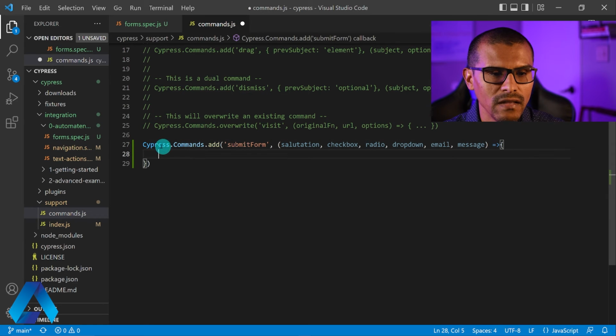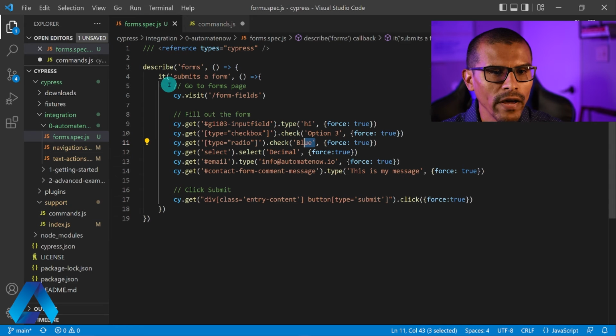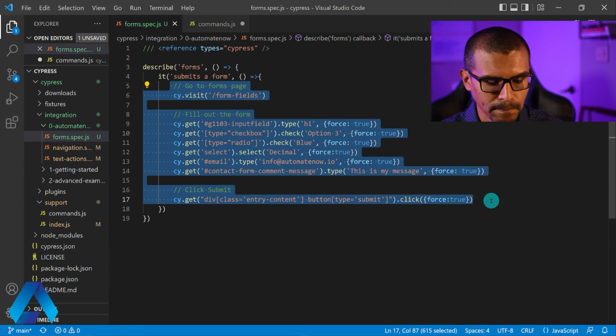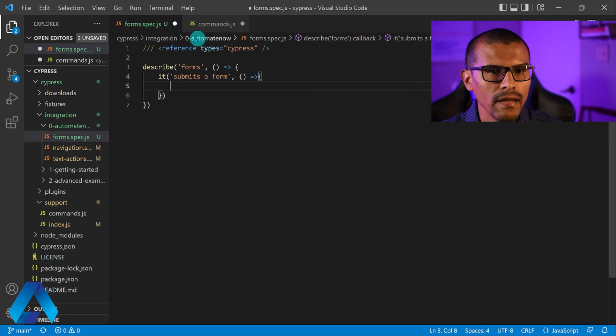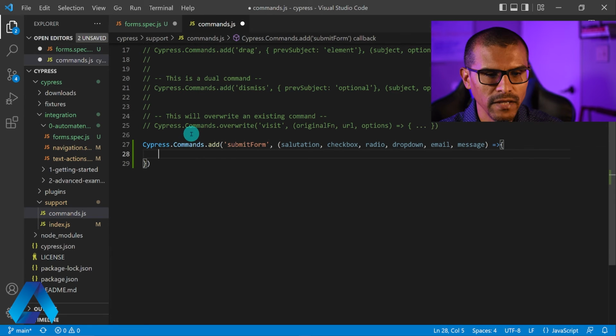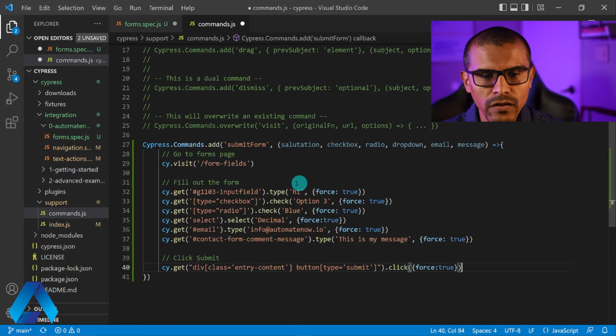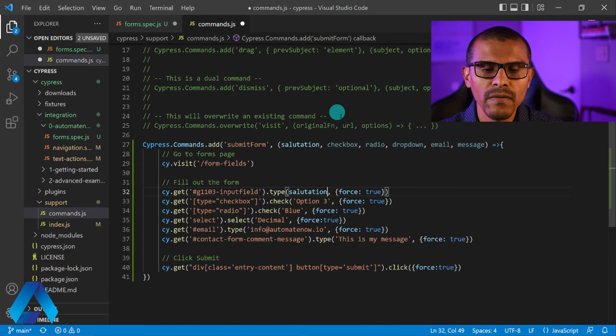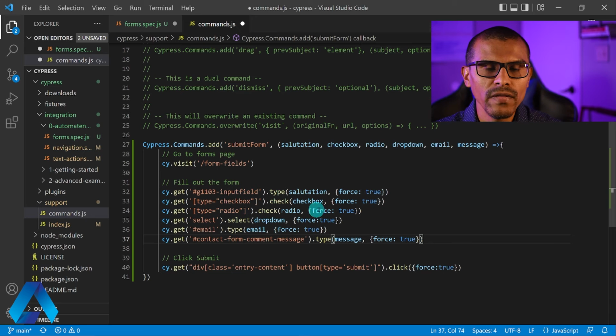And as you might have guessed, the body of this command is going to be whatever we have in the test. So let me go ahead and grab all of this right here. And then I'm going to go back to my command and paste it right in here. The next thing that we need to do is to remove these hard-coded values right here. So instead of having hide right here, I'm going to replace it with salutation. That's the name of my parameter. So I'm going to copy this and paste it in here. I'm going to do the same thing for the rest of the items here. I finished doing that, so every single command now is parameterized.